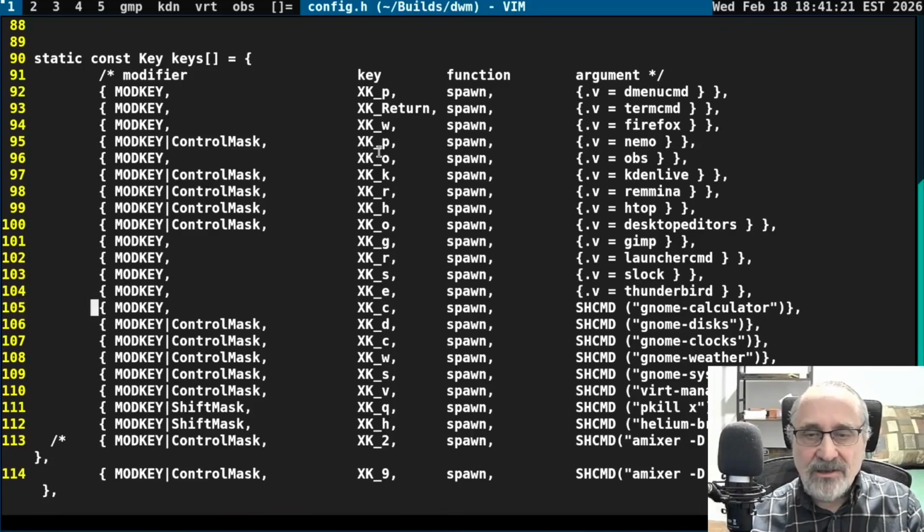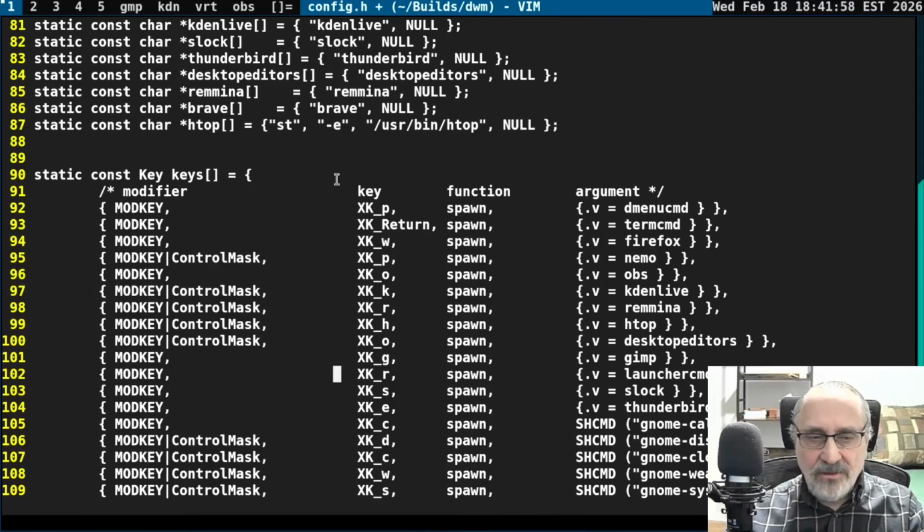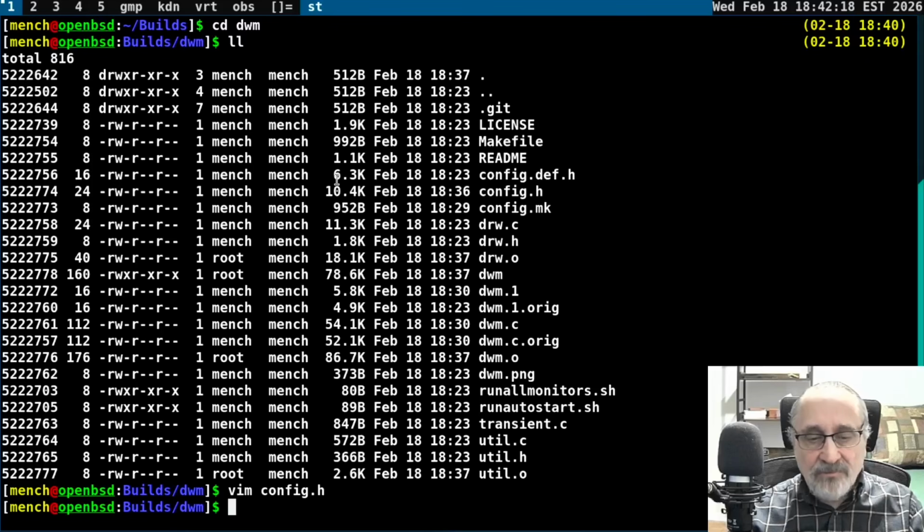Mod key P, well, that's not going to work because I don't have Nemo installed, right? I have Thunar installed. So you know what? I'm going to have to change that because Nemo is not available in the main OpenBSD repository. What I'm going to do is type in Thunar, and I'm going to go here and type in Thunar, and I'm going to save it. But whenever we make a change to the configuration file, we have to rebuild it.